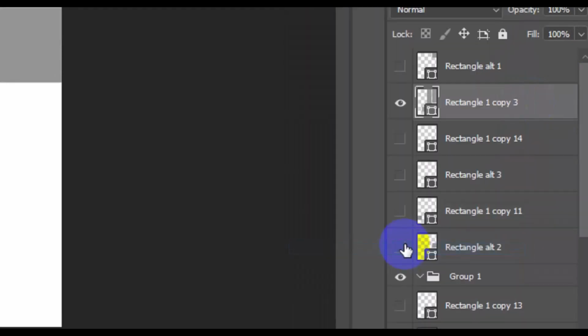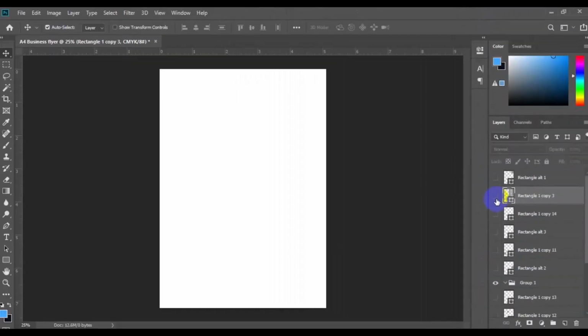So once you select everything, right click on it and make sure you click on merge shape. So having merged the shape, then it becomes one. So by the time I disable the layer, you see it has disappeared. So I'm going to enable it back.